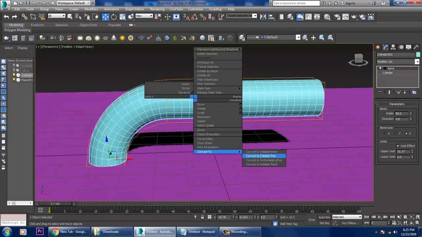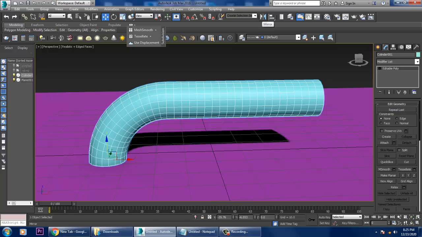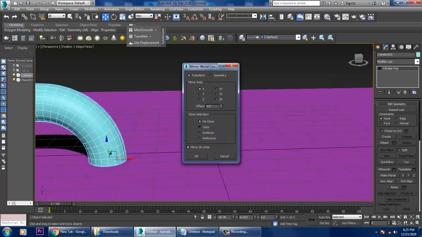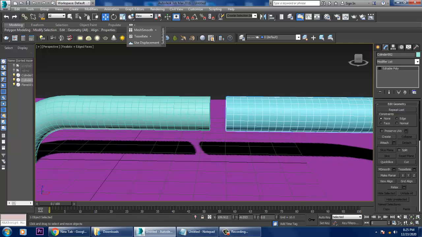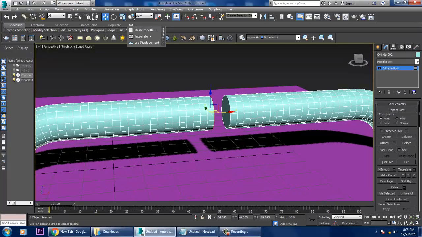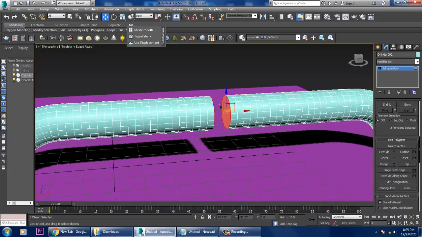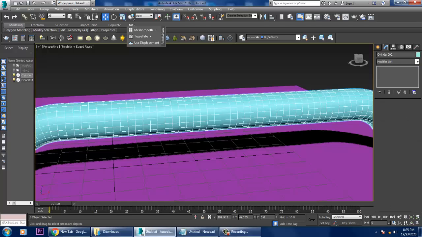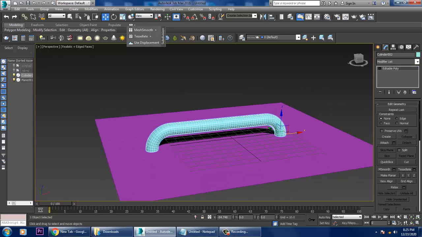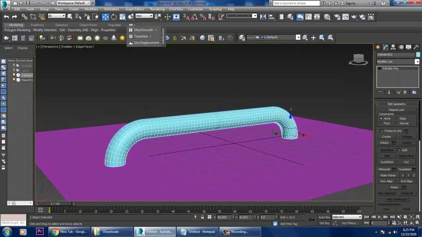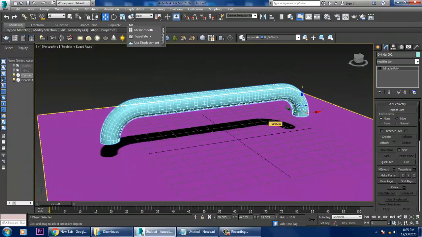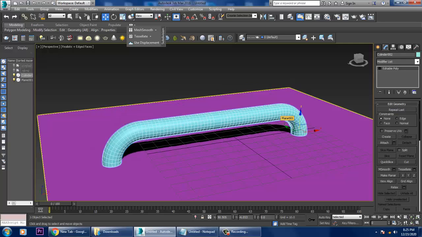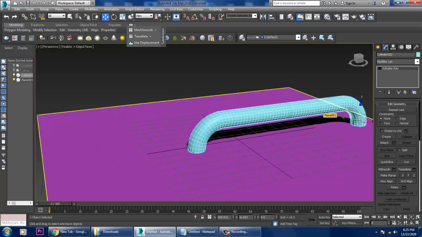Convert to editable poly, mirror it, copy this, push it over here, select this, attach it, select these polygons and bridge it. Simple. So that's your handle created. That's how you can create this. So bend can be used in many ways. This is a modifier which is helpful in different ways.